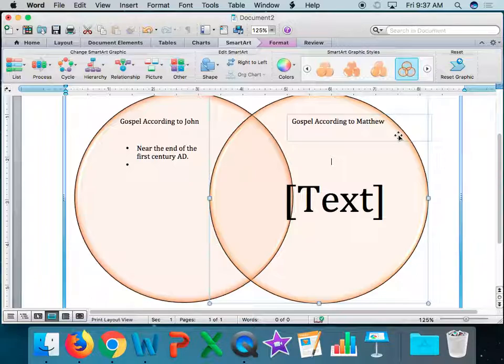You're going to need 3 facts over here. You're going to need 3 facts over here. And you're going to need 2 facts in the center. 3 facts on one side, 3 facts on the other side, and 2 in the center.